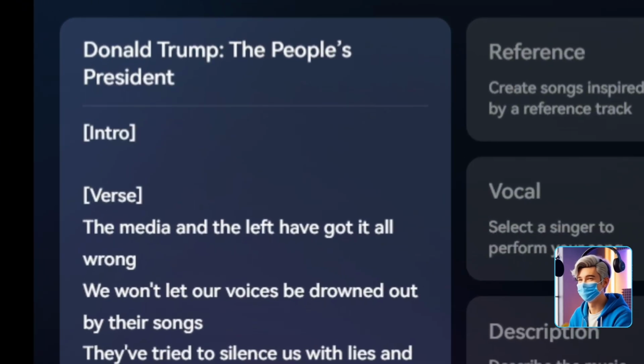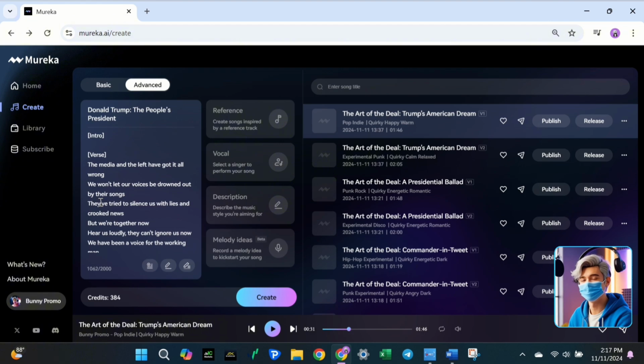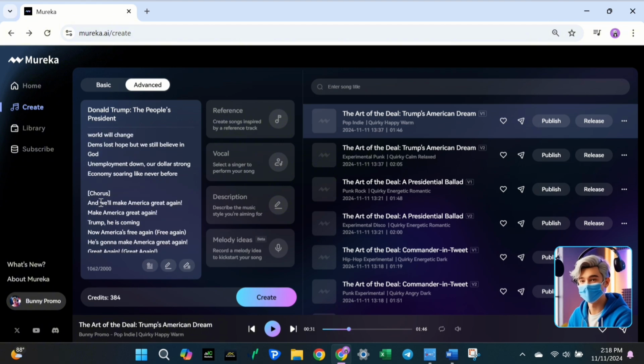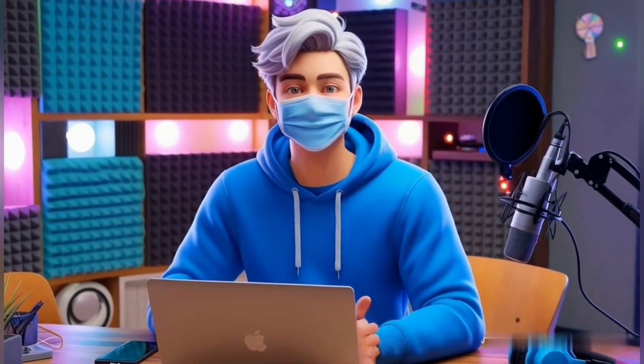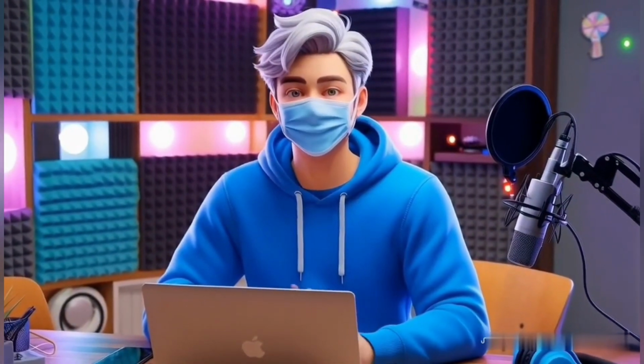For example, I gave it the title Donald Trump, and Mureka generated lyrics about him. You can always tweak these lyrics if needed. Once the lyrics are ready, click Create to generate the music. In my case, I like to write my own lyrics using ChatGPT. This gives me more control over the lyrics and ensures they match my vision.